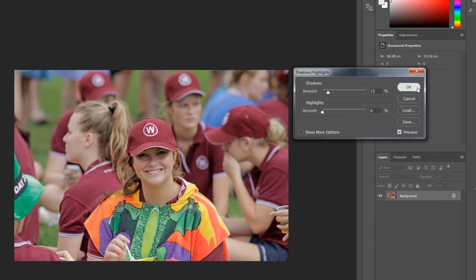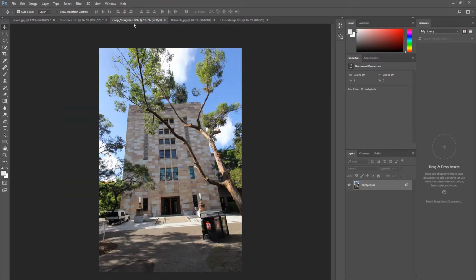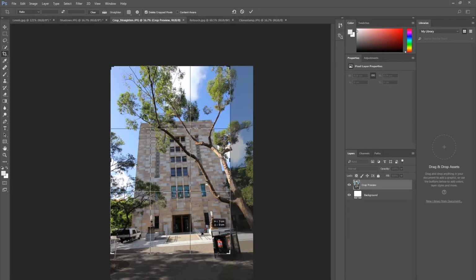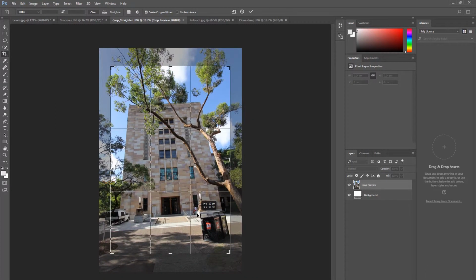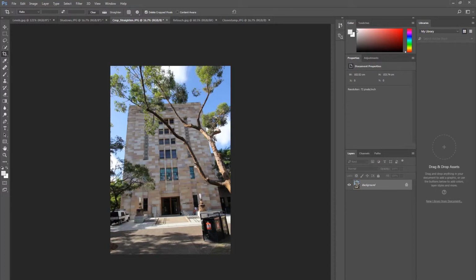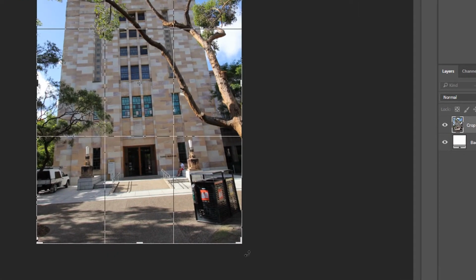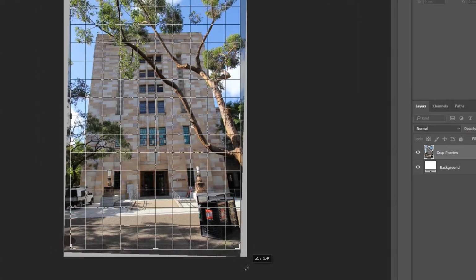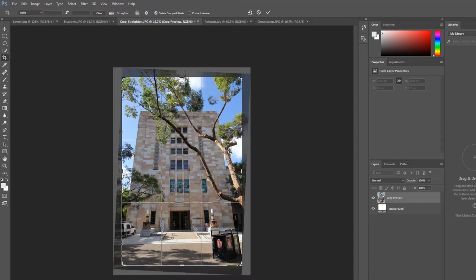To crop and straighten, click the Crop tool in the toolbox. A crop box will now appear around your image. Click and drag the box to select the area you wish to crop and ensure you hold down Shift on your keyboard to maintain the image's original shape. To straighten, hover in a corner until the rotate icon appears, then click and drag the image into place to straighten.